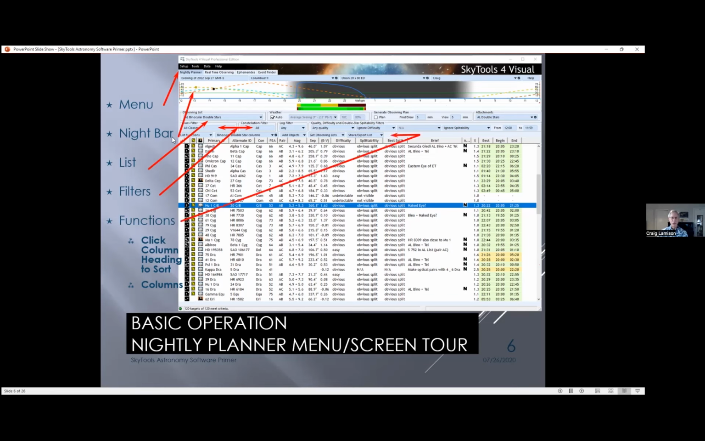There are a number of functions that you can apply to this list. We'll go over a number of those. You can click the column heading to sort. That would be an example here, constellation. Click it once and it goes from Andromeda to Vulpecula. Click it again and it's Vulpecula to Andromeda. So you have options to sort those.